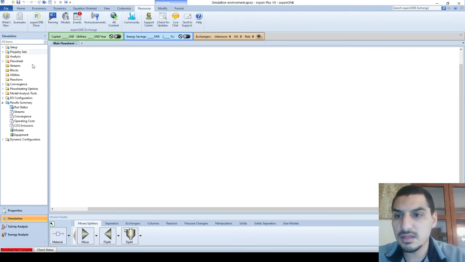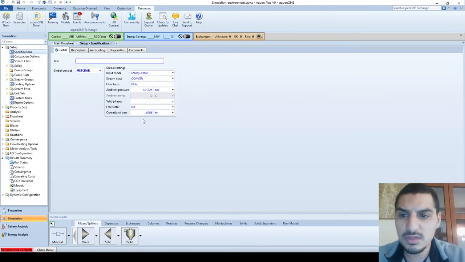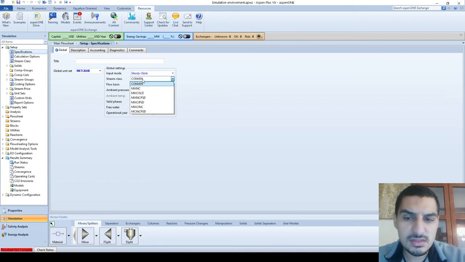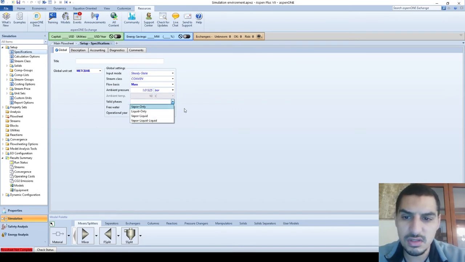And here you'd find in the navigation bar that the folders are different. You have some setup that is similar to the one in the properties environment. You can choose the unit sets. You can choose if you're working in steady state or dynamic mode. The stream classes, which is something that we discussed in defining the streams or the components in the beginning. You're gonna be using mass or mole as the basis of your inputs. The ambient pressure and the valid phases, whether it's liquid, vapor, or liquid only, or vapor only, whatever.